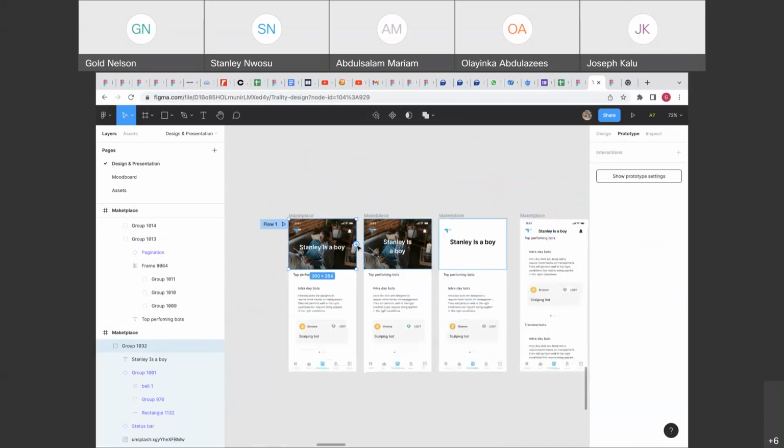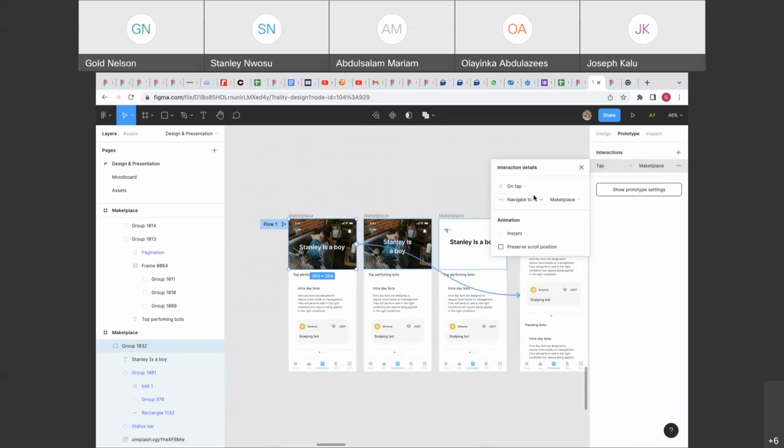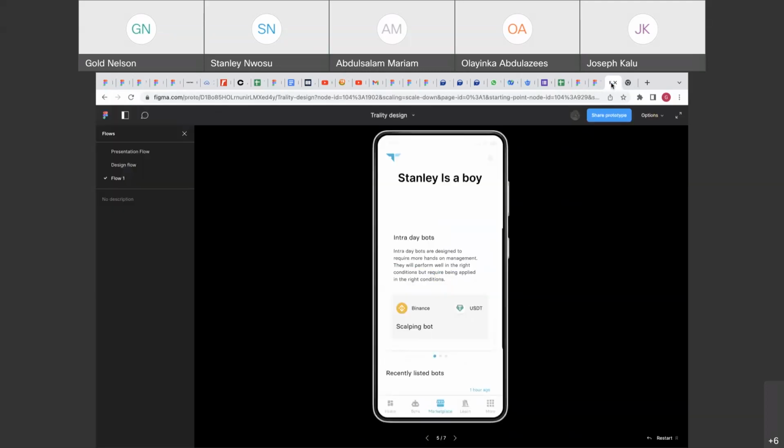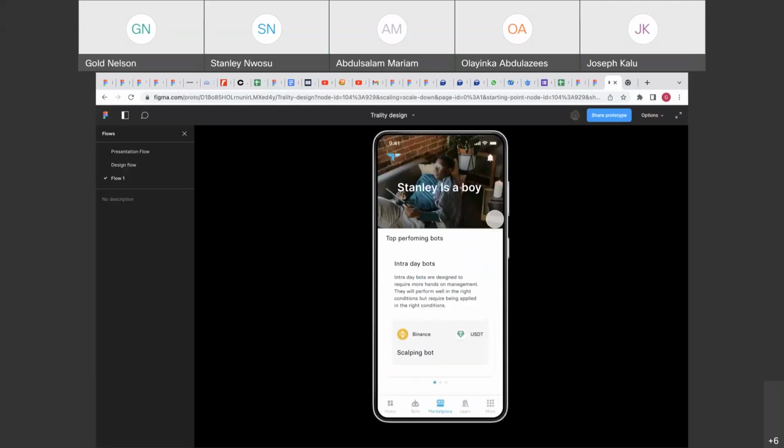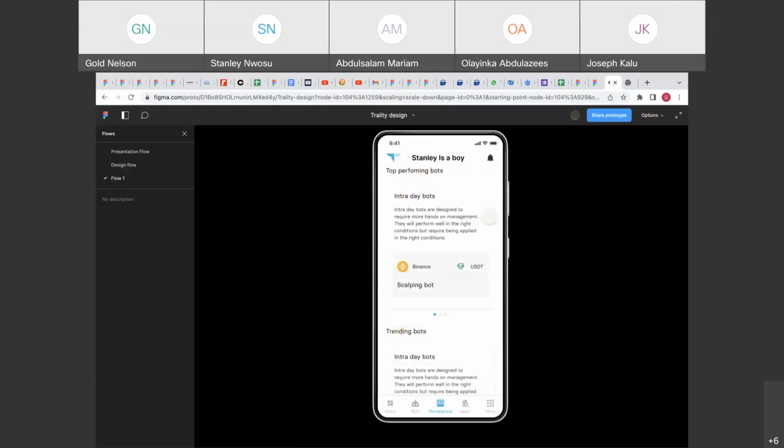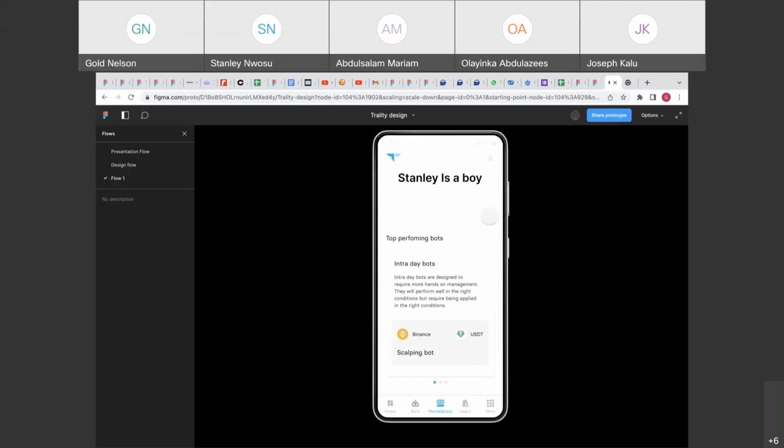The only way that might work is if there's a tap. So if it's a presentation, you just tap from here to here, then change this to dissolve, and probably do 500. Once you tap it, it just dissolves like this. This is what you wanted to achieve.